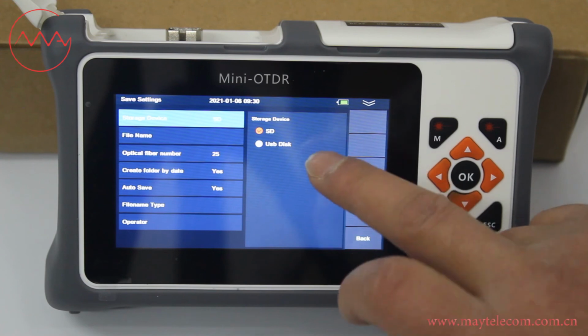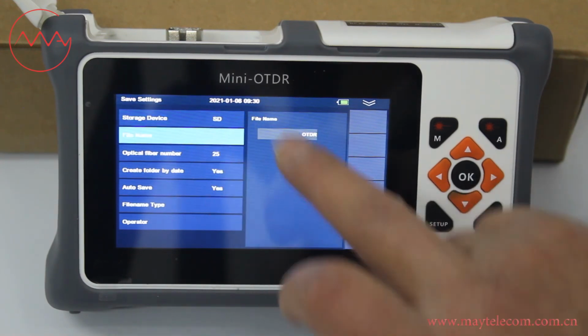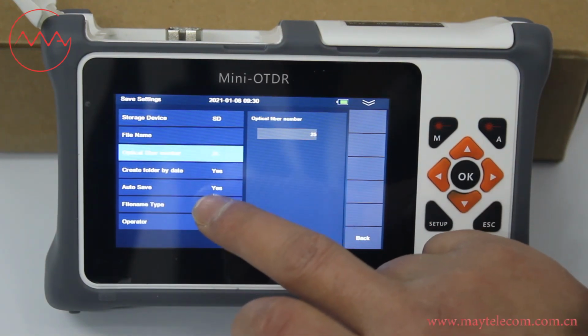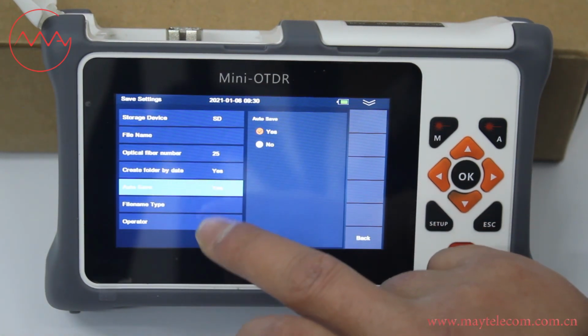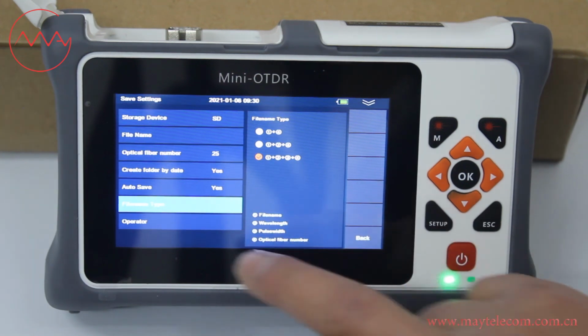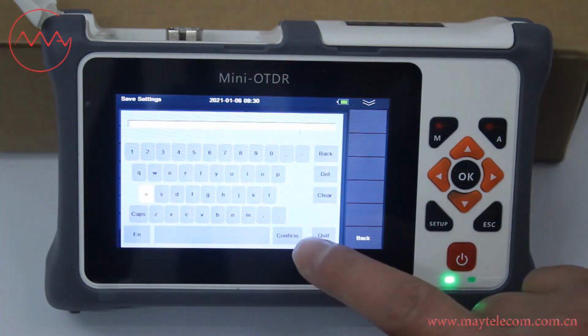Storage device, SD or USB disk. File name. Object file number. Create folder by date. Autosave. File type. And operator.